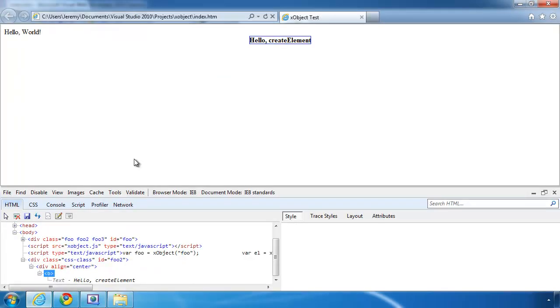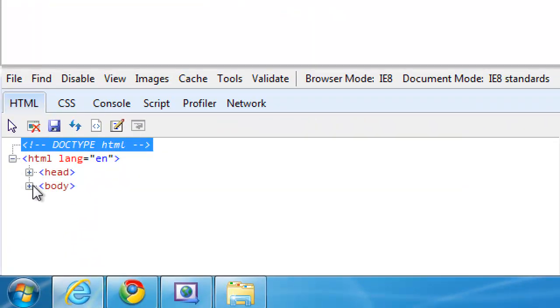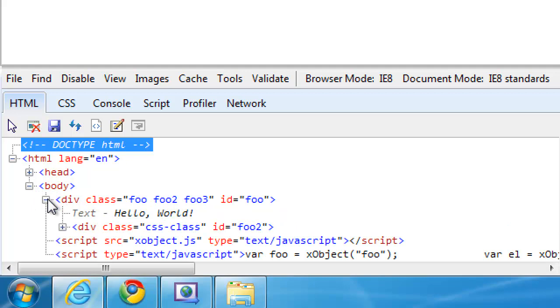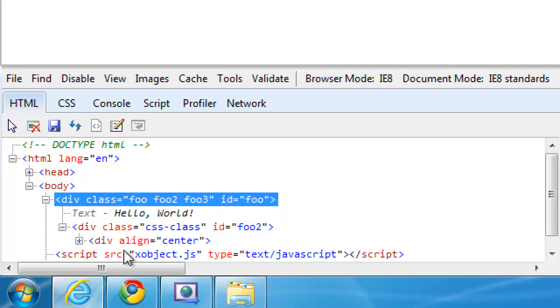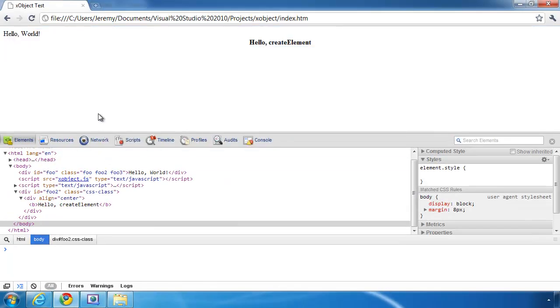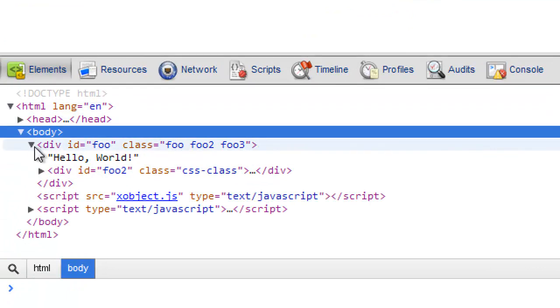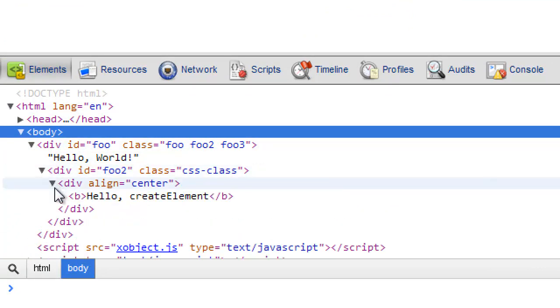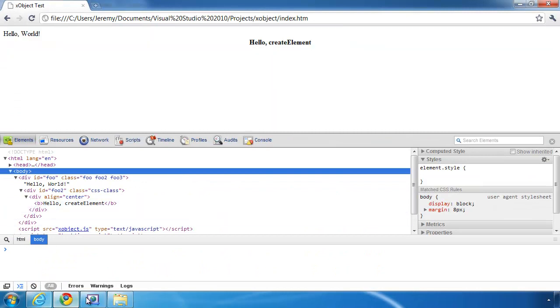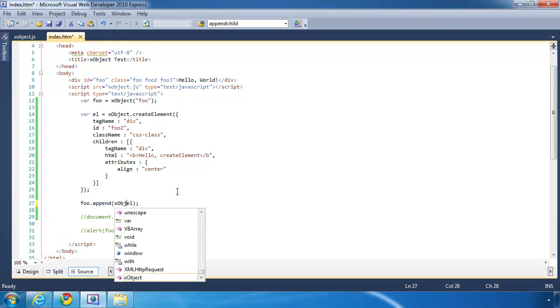So let's go back to Internet Explorer. We shall refresh. Looks the same, but let's drill down. That's great. It was appended to that div element. So there you go. Let's open up in Chrome. Refresh. Looks the same, but the markup is different, or at least the structure is different. So that's great. Let's now create an X object instance with this element that we have created.